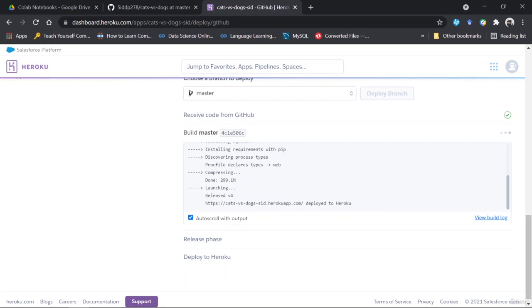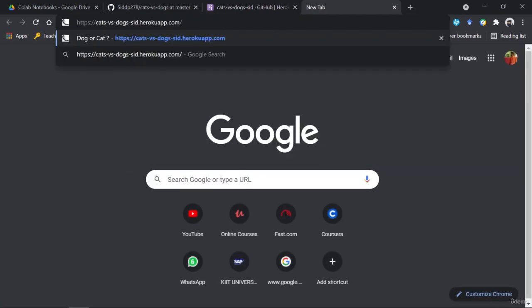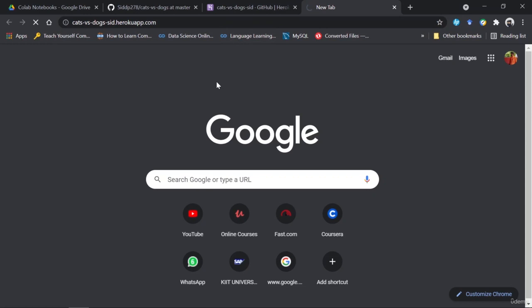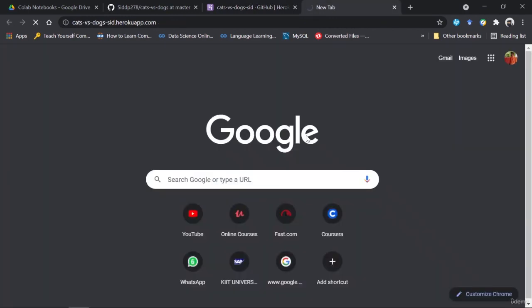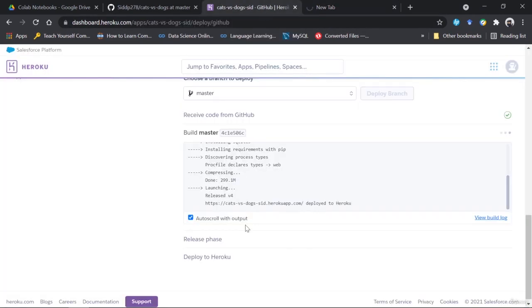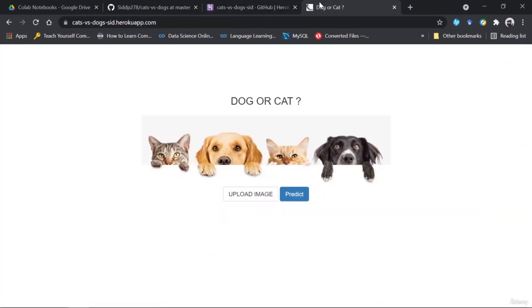You can just take this link here and go to a new tab. Man, why does it take so much time? So yeah, it has now loaded the page.